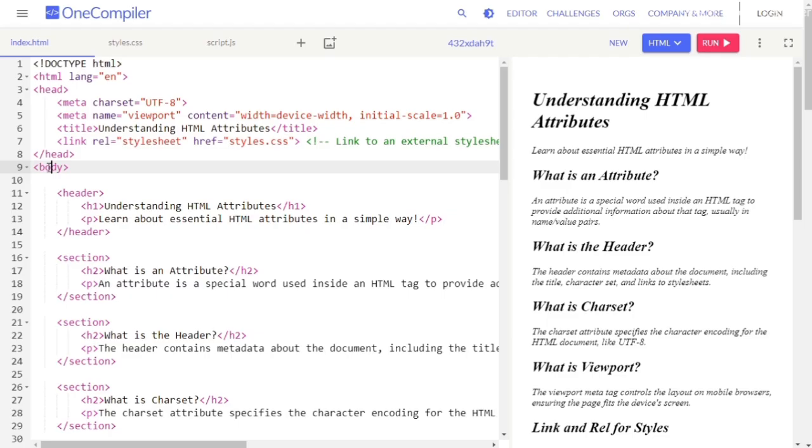Moving on, what is the viewport? The viewport meta tag controls the layout on mobile browsers. It tells the browser how to adjust the page dimensions and scaling to fit the device's screen. This ensures the website looks good on all devices.